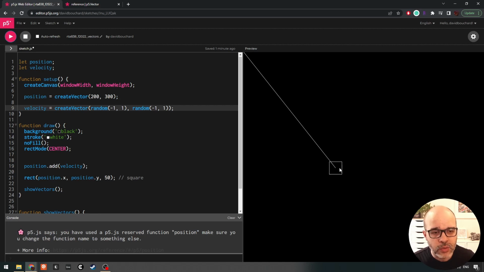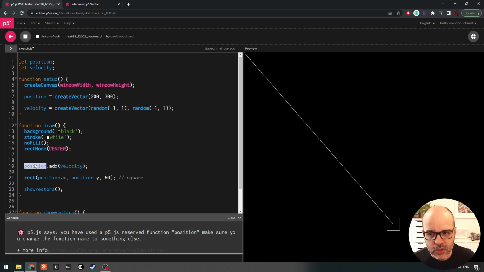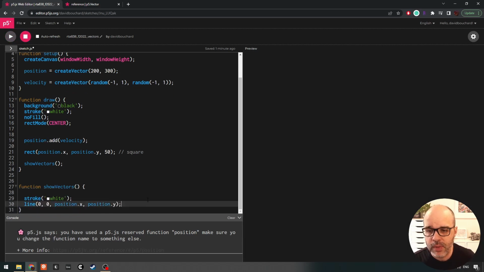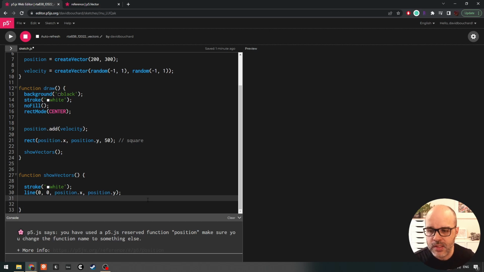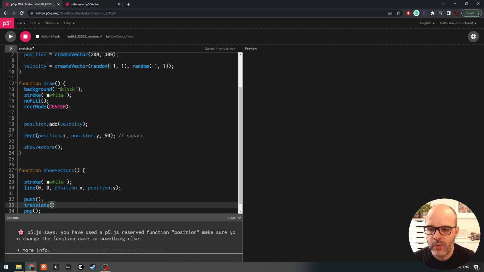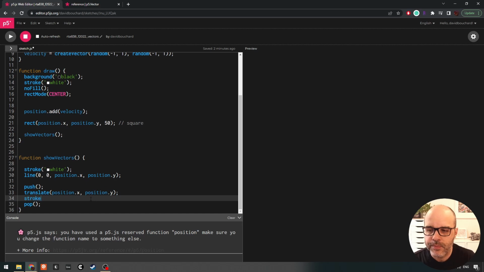Now we're going to draw a line to represent our velocity vector. Now remember, we're adding velocity to the position. So what we're saying is go to the end of position and add the line represented by velocity. That means the 0, 0 point of velocity is in effect going to be the end of the position vector. So we're going to use push and pop here, and we're going to translate to position.x, position.y, and then draw, let's say, a green line, just so we can tell they're different. We're going to draw a green line that goes from 0, 0 to velocity.x, velocity.y.